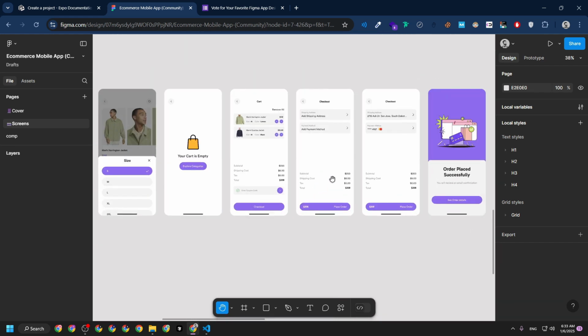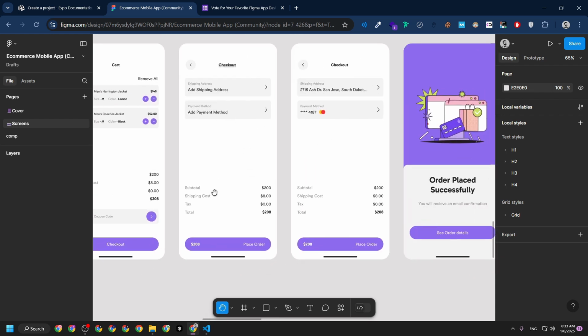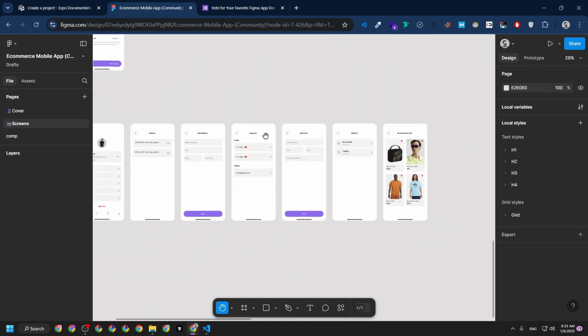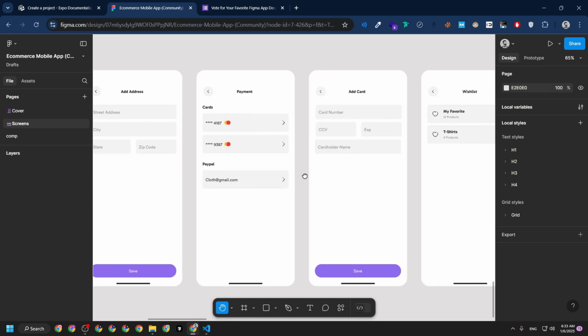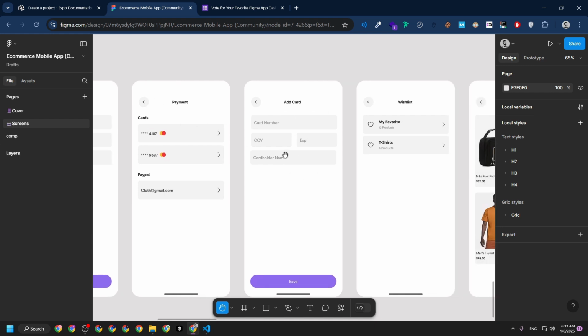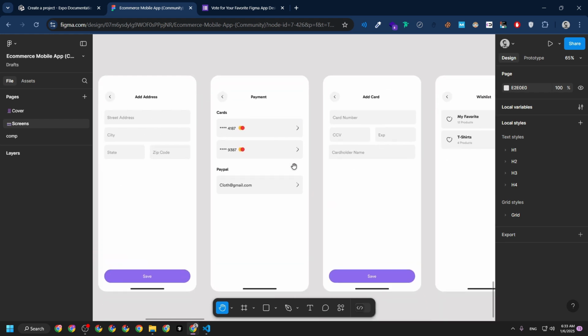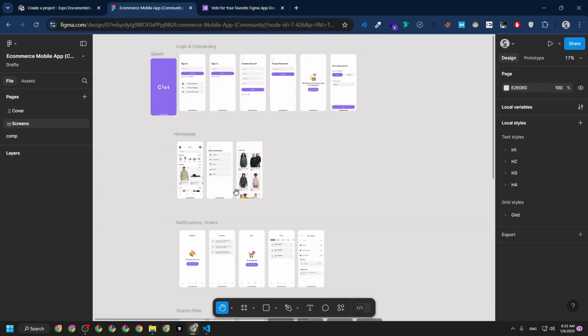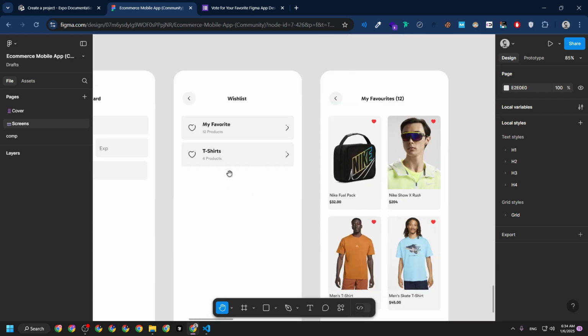And when the user clicks on here, add payment method, we will redirect users to this page, the payment screen, like that. And when he clicks on here, it asks him to enter some card details, and when he clicks on save, our database will save that card. Finally, the wish list here. So yes, finally the wish list here.